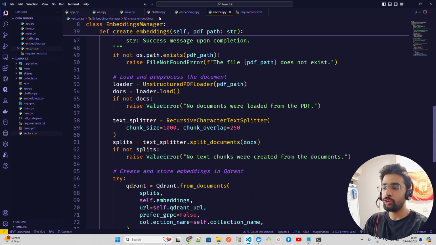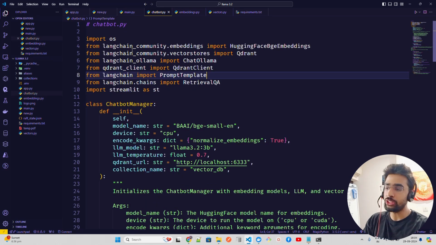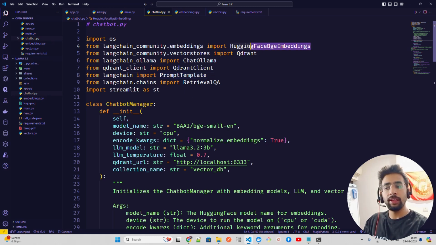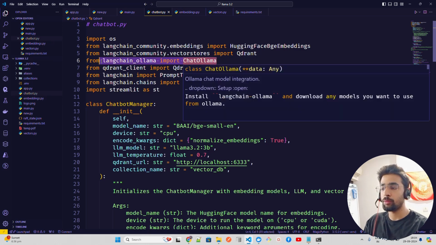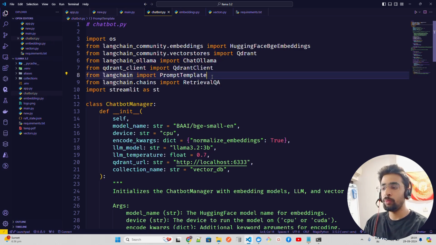Now once you have the vectors, you have to create one more file that I've created called chatbot.py. In the chatbot, we also have to use the same model. I'm using Qdrant, ChatLlama from LangChain Llama, the prompt template, and the retrieval QA chain. That's what I'm using.